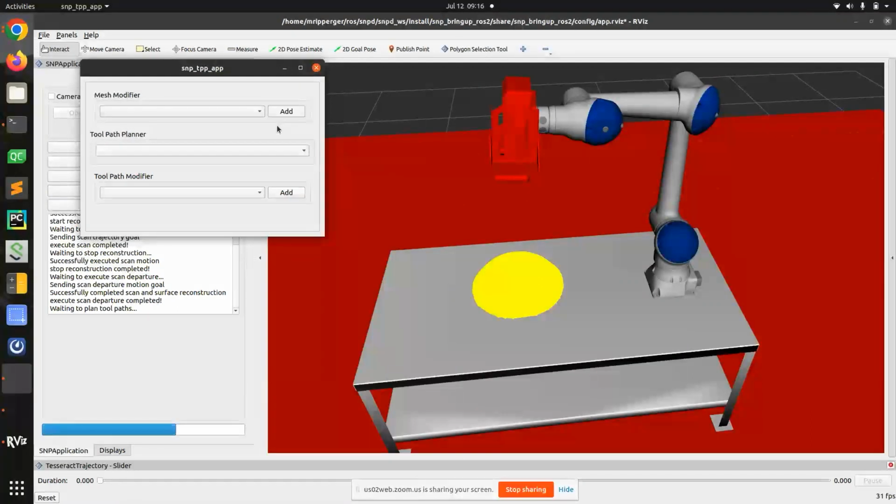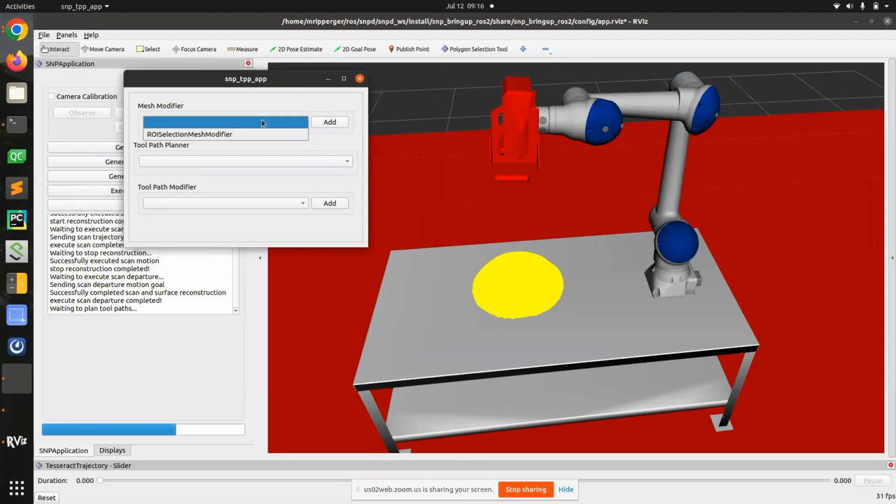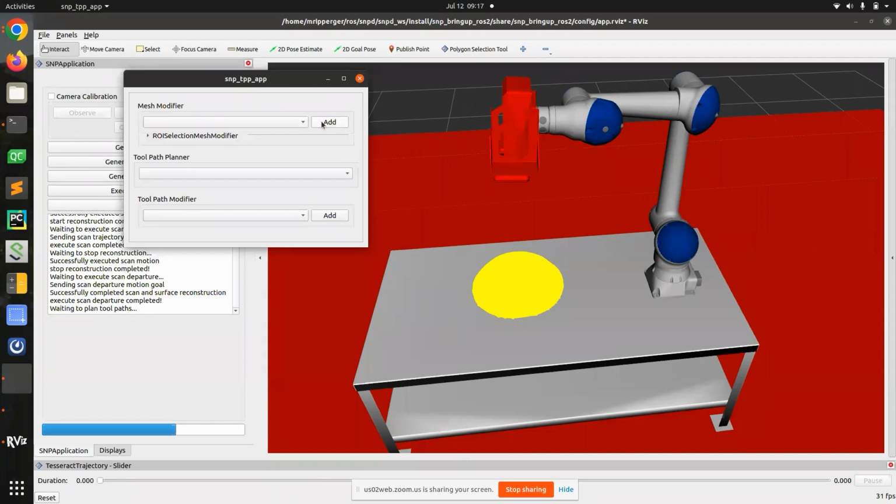So anyway, before we go into this, this GUI here is essentially the node that's doing our toolpath planning, and it just has a GUI interface here. We need to set up our toolpath planner before we try to generate toolpaths. In our case, we only have one mesh modifier, and we want to be able to select a region of interest on the mesh and have it extract that region of interest for toolpath planning. So I'm going to add that.